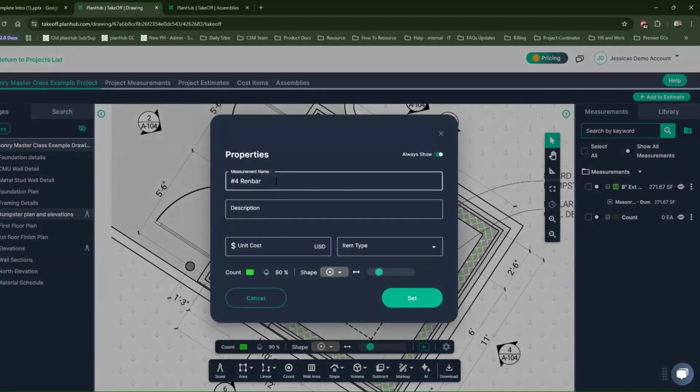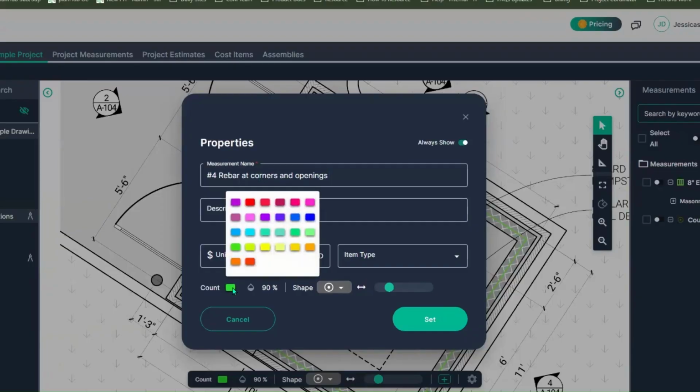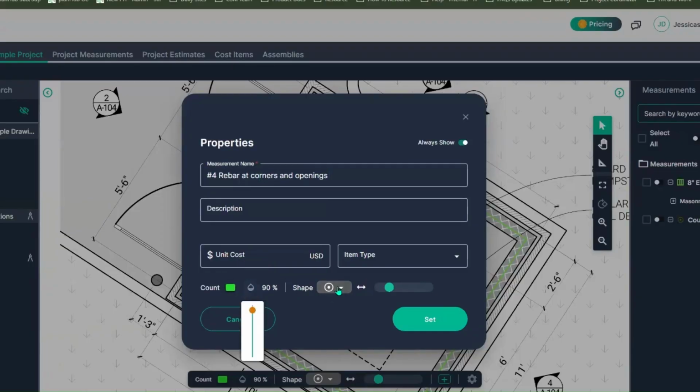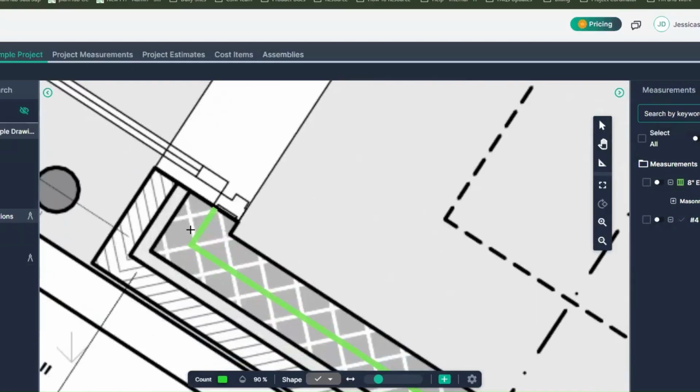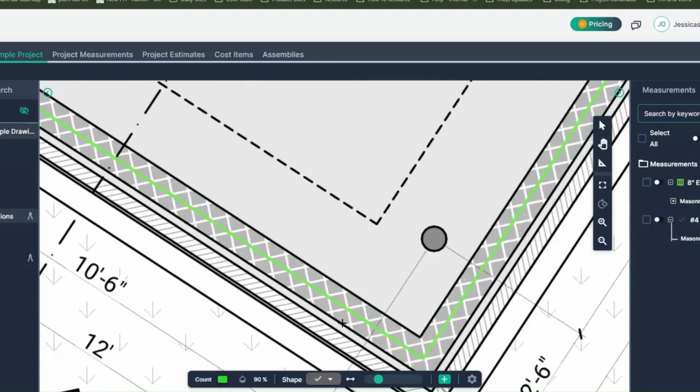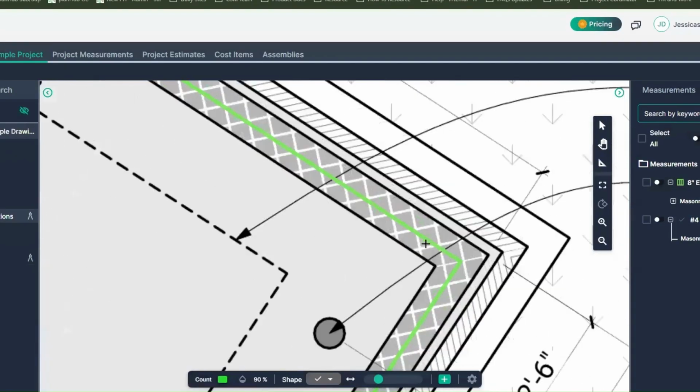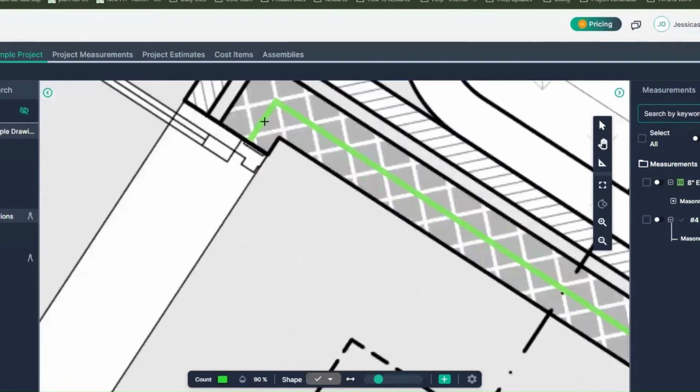Again, I'll name this measurement after the product I'm installing. I can change the color, the pigment level or opacity, the shape, and the size. Click Set once you're happy with the properties. Use your single left click to drop a point in each area that needs an additional rebar. Each corner will require at least 2 additional rebar.